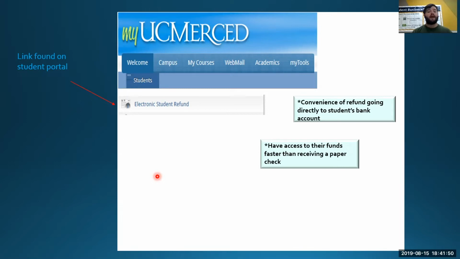If we already have an electronic funds transfer account set up with their banking institution, we can go ahead and send the refund directly to that institution. That's faster and more convenient, and the student doesn't have to worry about it. The student can access this link, electronic student refund, on their My UC Merced portal on the left-hand side. It'll probably take them 3 minutes, and just to let you know, it does take 7 business days to establish the refund or electronic funds transfer account. So it's maybe too late for the fall, but any other future refunds will definitely come through that.